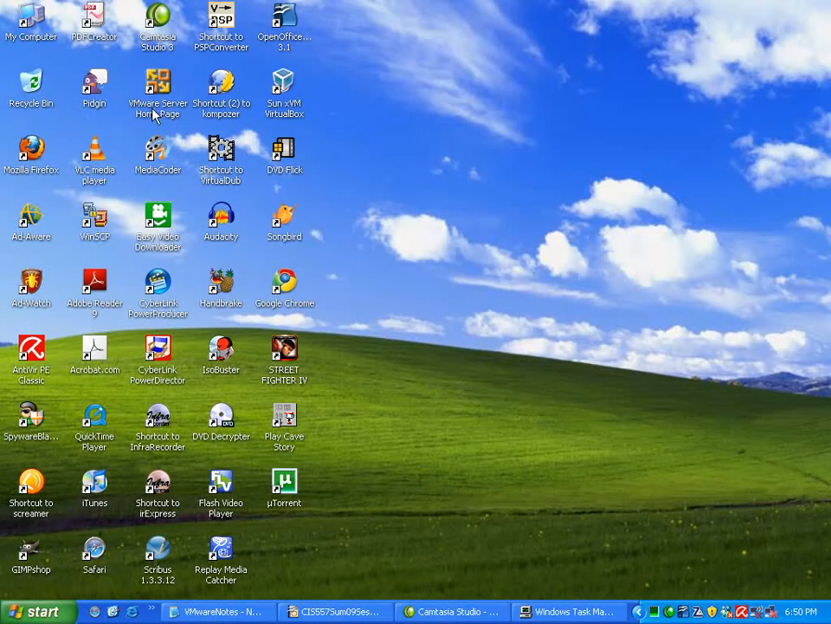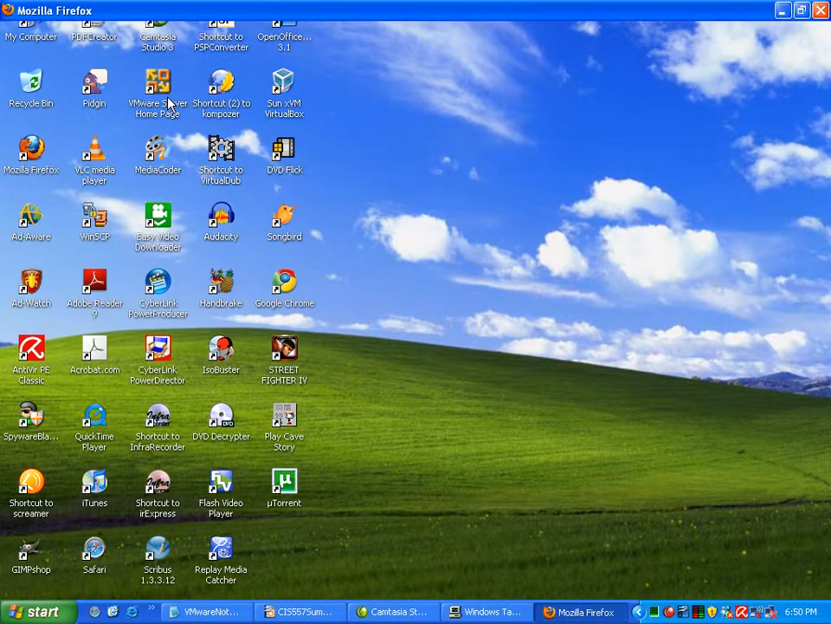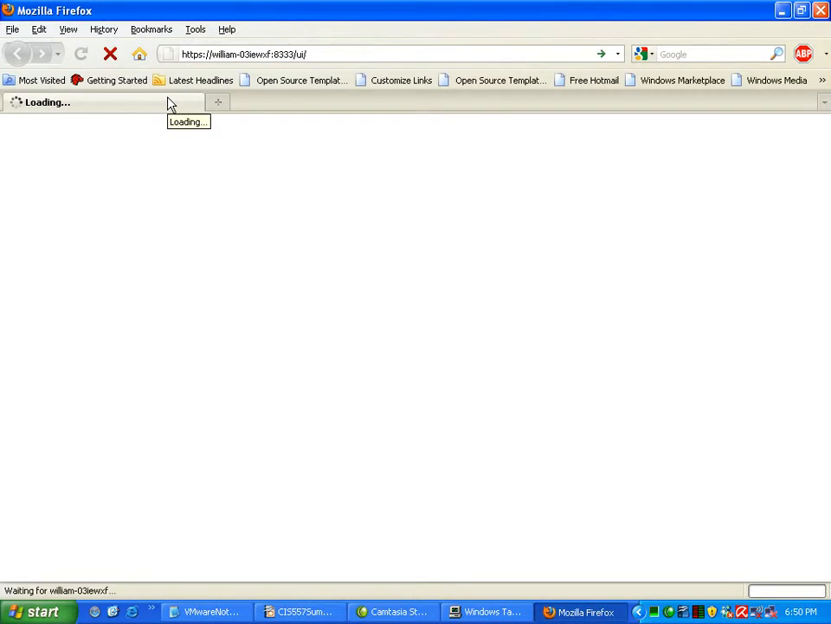So once VMware is installed on a Windows machine, you should see an icon that says VMware Server Homepage. It just opens up your default browser. On my machine, it'll be Firefox. And for those of you that have seen the beta version, they have improved the interface a lot. So you can actually see what you're doing now.